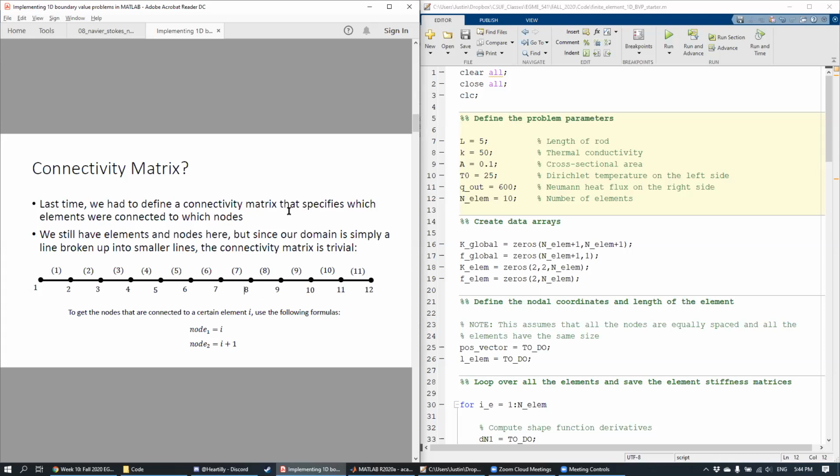And so in this particular case, because our geometry is so simple, we don't need a connectivity matrix. We can just know off the top of our heads which nodes are connected to the elements. But this is something that's unique to 1D problems. Normally for any 2D problems, you're going to have a connectivity matrix. So I just want to put this here to remind you what the connectivity matrix is and why that's going to be important down the road.